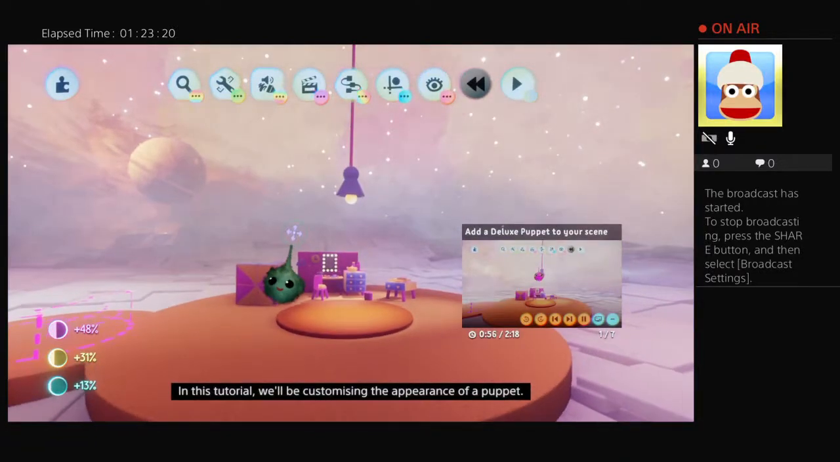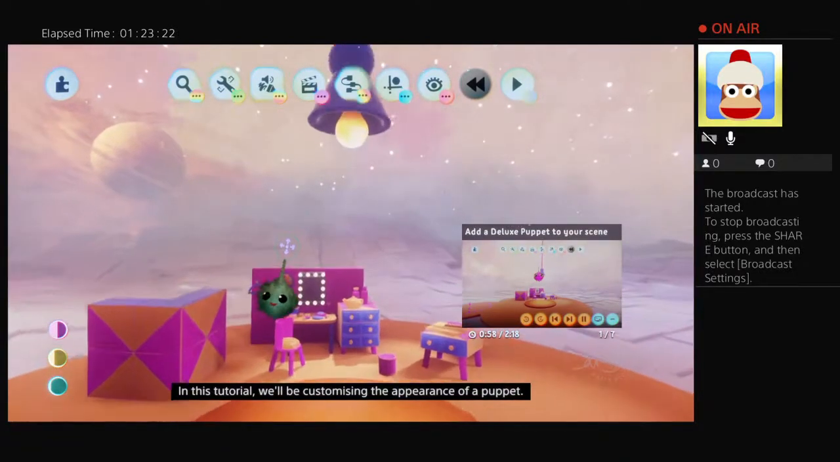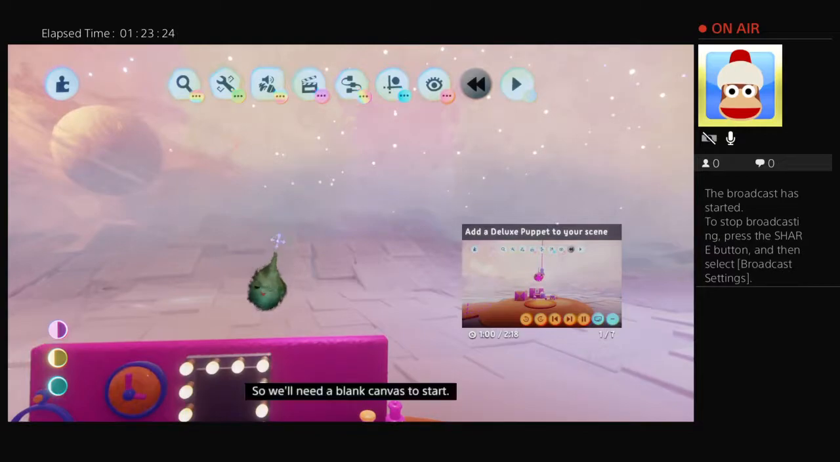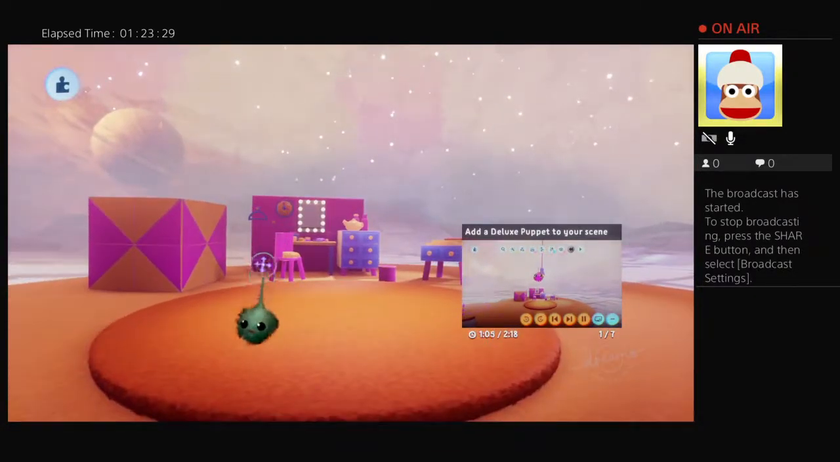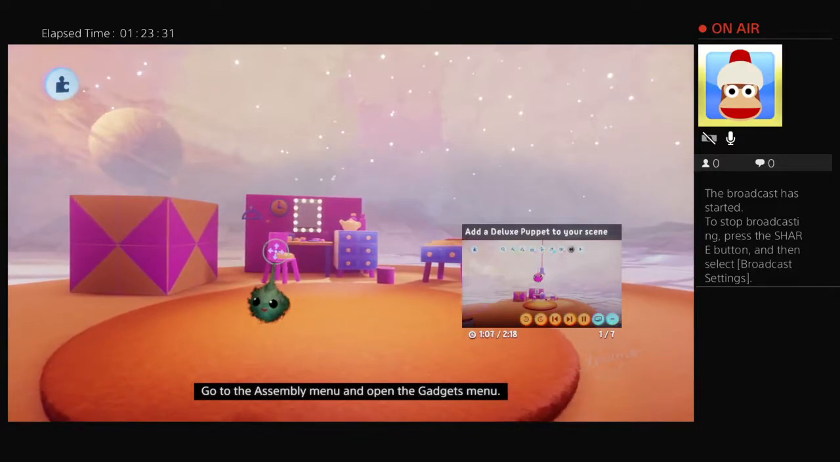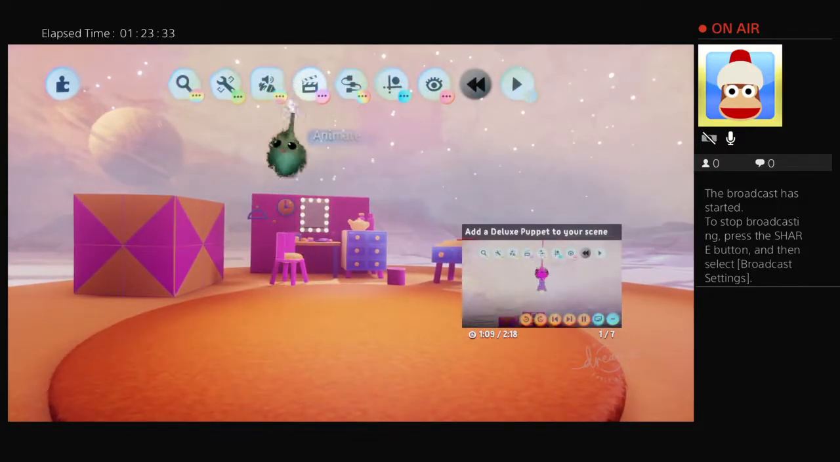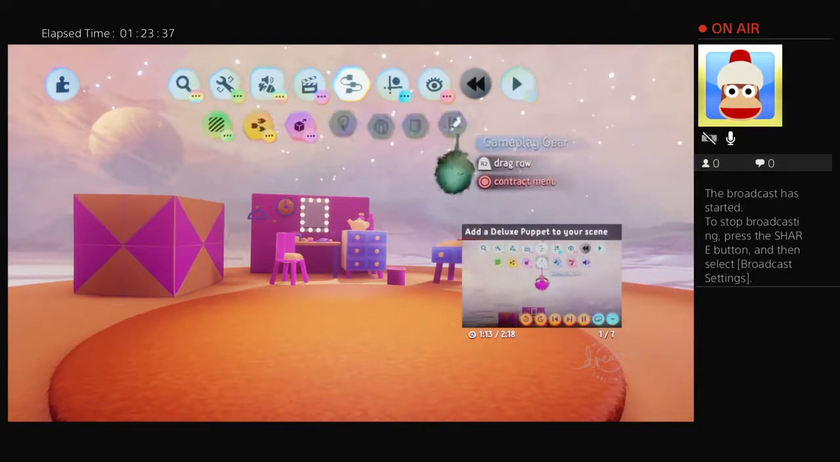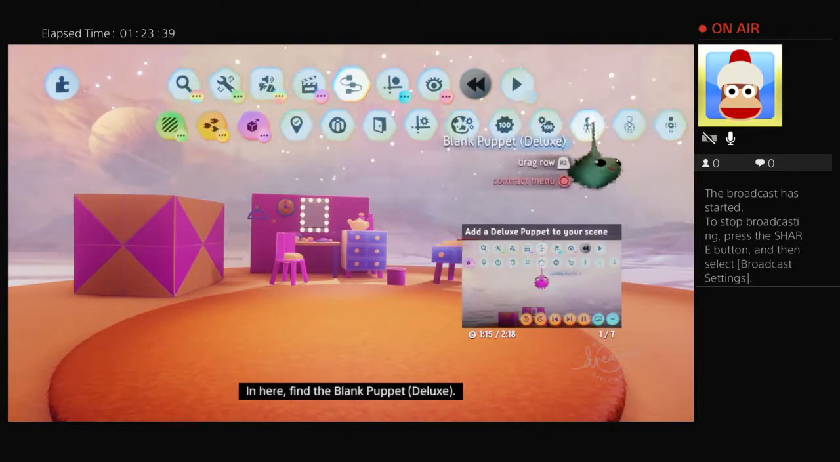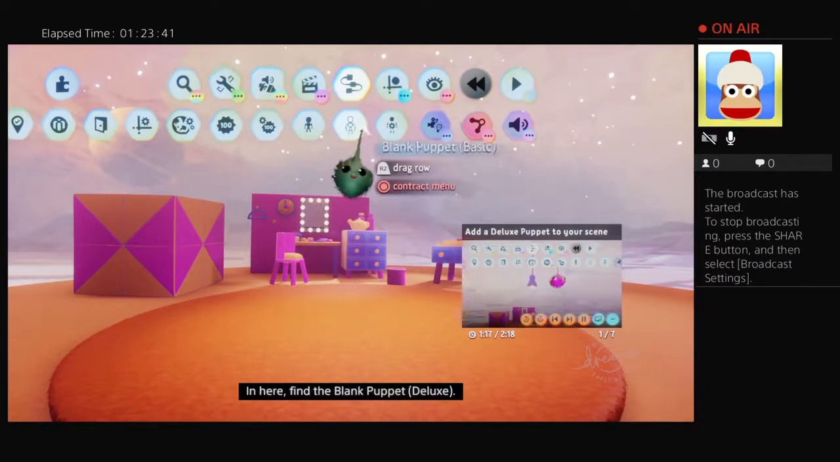In this tutorial, we'll be customizing the appearance of a puppet. So we'll need a blank canvas to start. Go to the Assembly menu and open the Gadgets menu. Now open the Gameplay Gear menu. In here, find the Blank Puppet Deluxe.